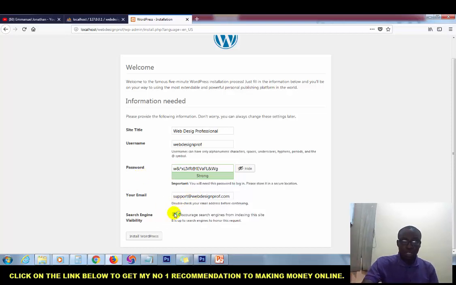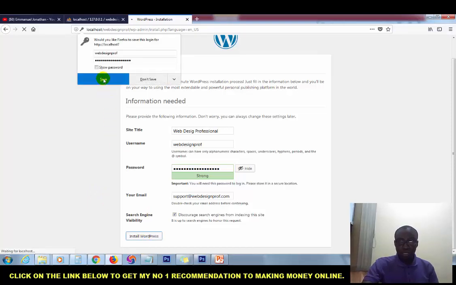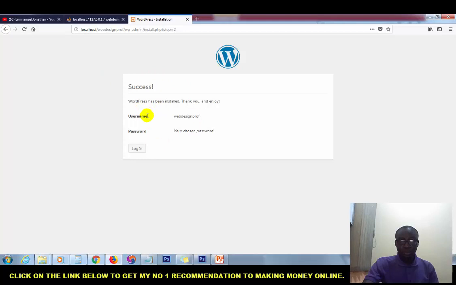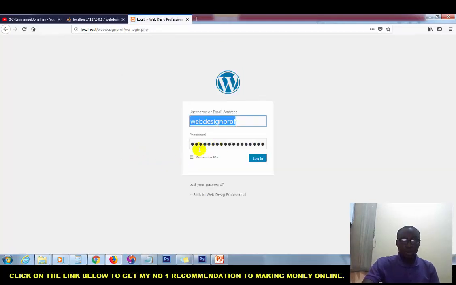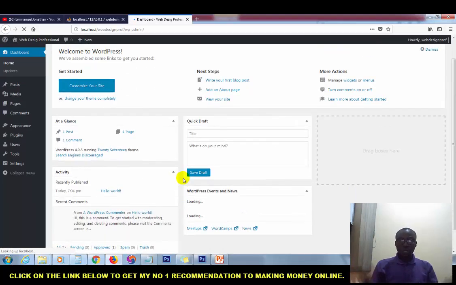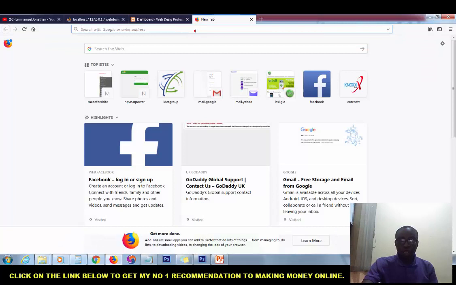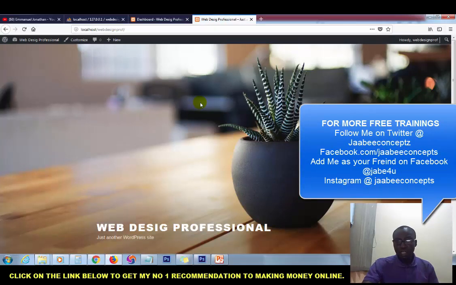Okay, this is my personal computer, of course, so I'm going to say save, and then WordPress has been installed. Thank you and enjoy. This is my username, they are reminding me, and then my password. So I can log in now to my administrative backend. I'm logging in, and yes, the dashboard. So this is how you install it on your local server. You do not need internet to get this done. You can also check the front page of the site to see if truly it has been installed. Okay, so this is what we have. This is our site so far, and then this is how you can install WordPress without internet.